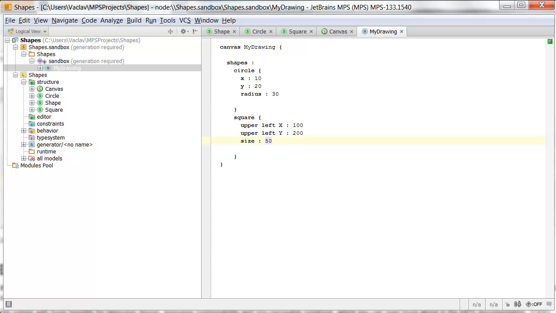What we lack, though, is a nice editor. The editor we're using here is just copying the structure of our concepts. So there's a drawing which contains shapes. We've got a shape circle and a shape square. The circle contains x, y, and radius, and square contains upper left x, upper left y, and size. But we might prefer a different layout of these shapes, of this code on the screen. And that's done through editors, and we'll do it right away.